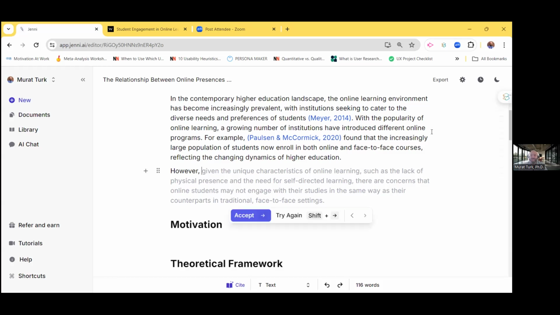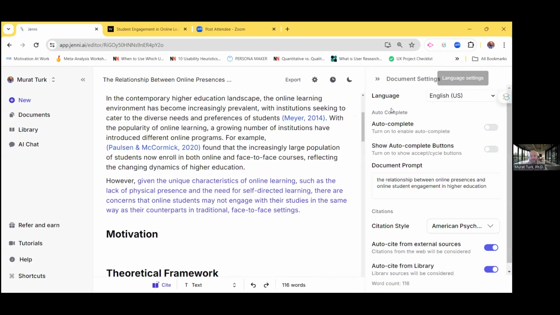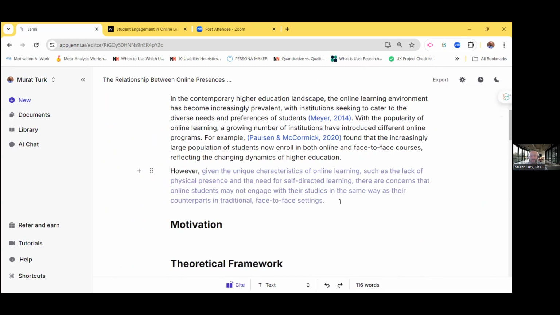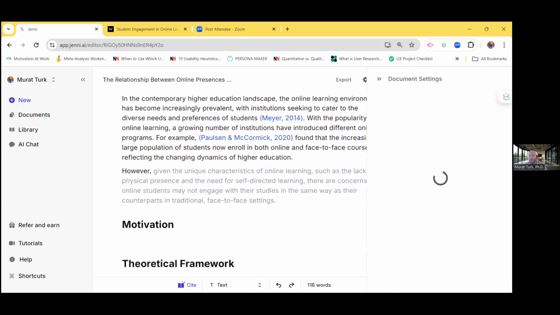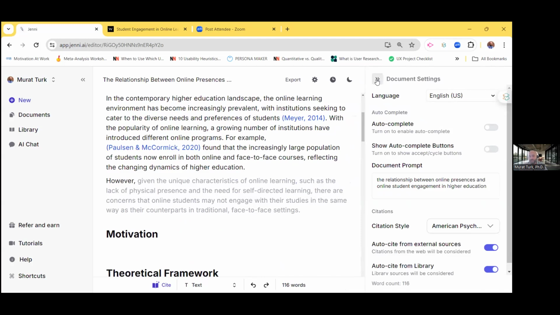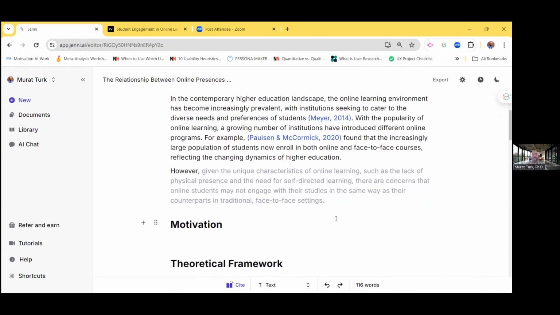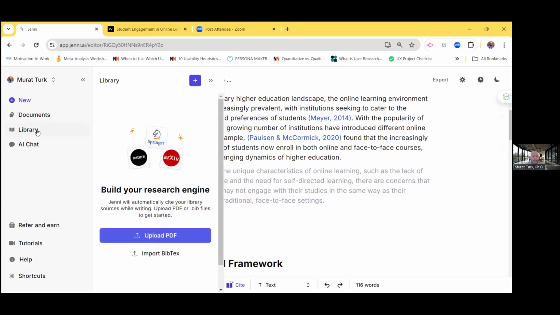So I highly recommend you to use it, especially if you want to create your own directions and ideas. You can definitely use it in the autocomplete off version to be in the control wheel, and then you direct Jenni.ai to whichever direction you want to go. So this is basically about text generation. So let me show you the library feature, which is also super cool.